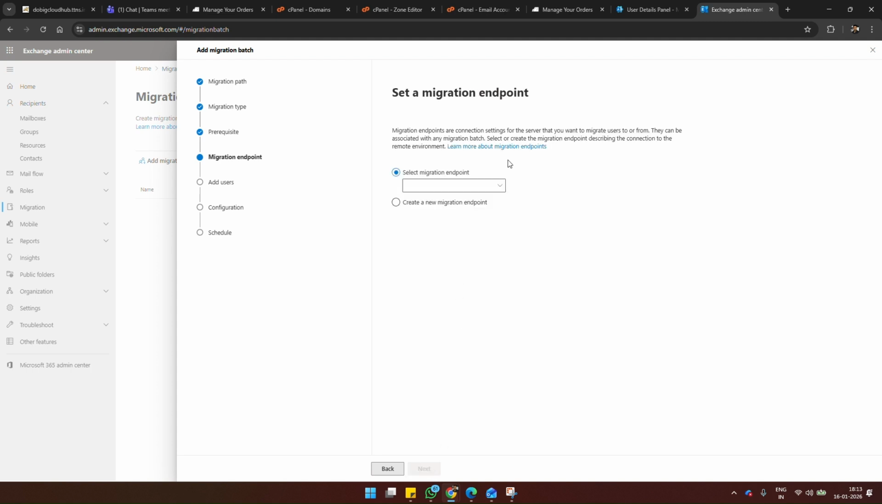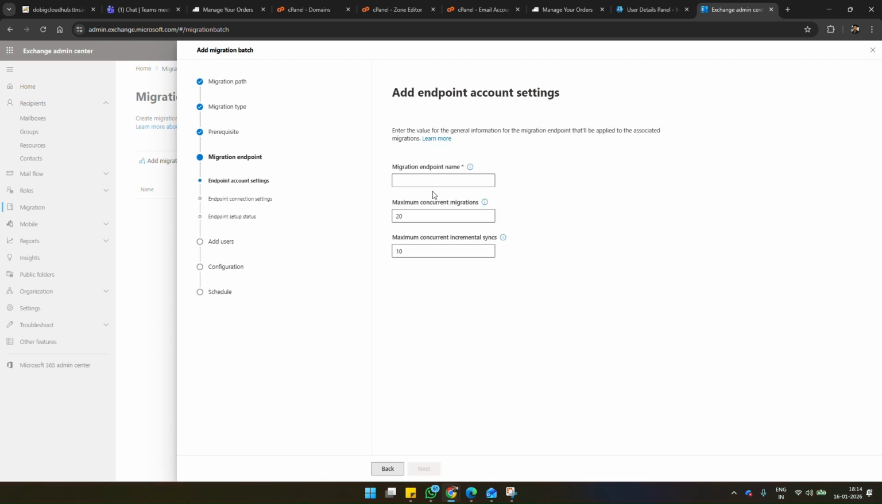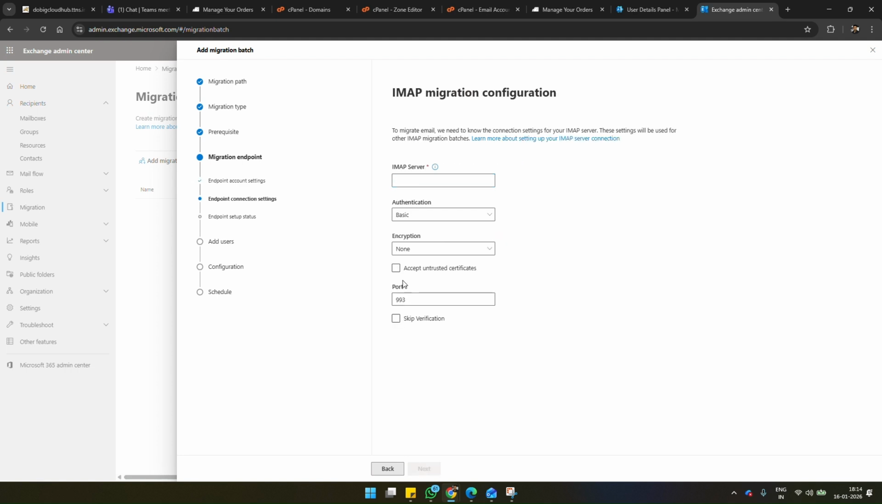Next, create the migration endpoint. Create a new migration endpoint. Click next. Migration endpoint name: pilot, and I'm mentioning the date. So concurrent migration we can perform 20 and incremental sync 10. So it's only one, so it's not applicable for our mailbox migration right now. Okay. Move to the next.